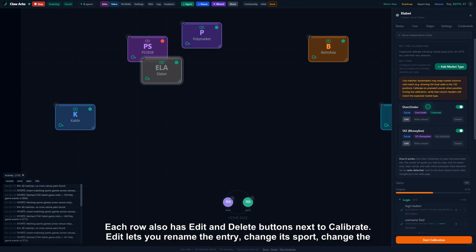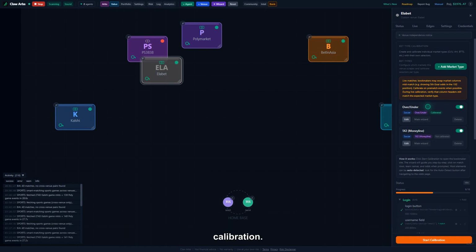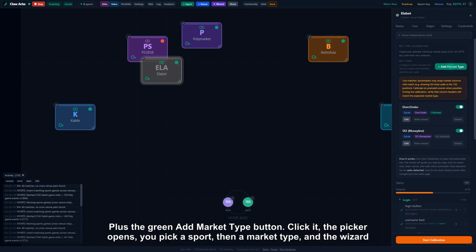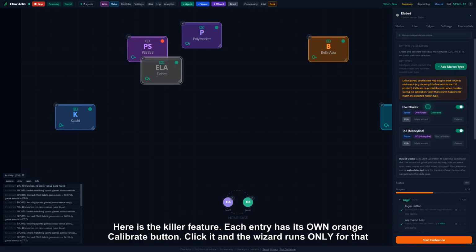Each row also has edit and delete buttons next to calibrate. Edit lets you rename the entry, change its sport, change the navigation URL, toggle it on and off. Delete removes it without affecting your other markets or your main calibration. Plus the green Add Market Type button. Click it, the picker opens, you pick a sport, then a market type, and the wizard pre-configures the entry for you. Here is the killer feature.